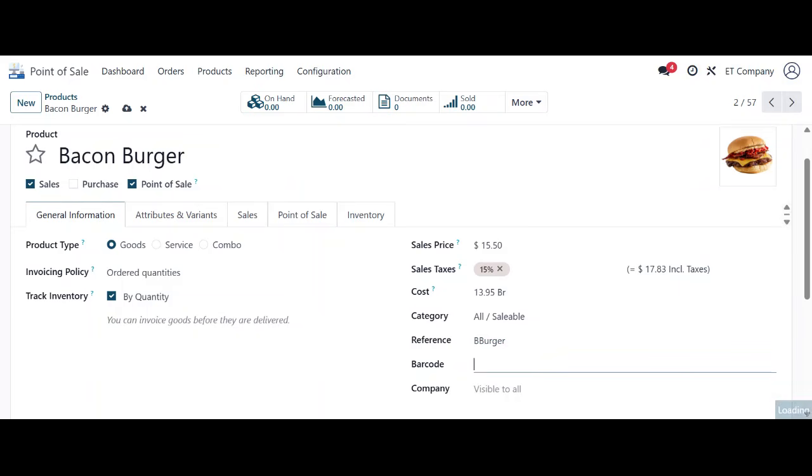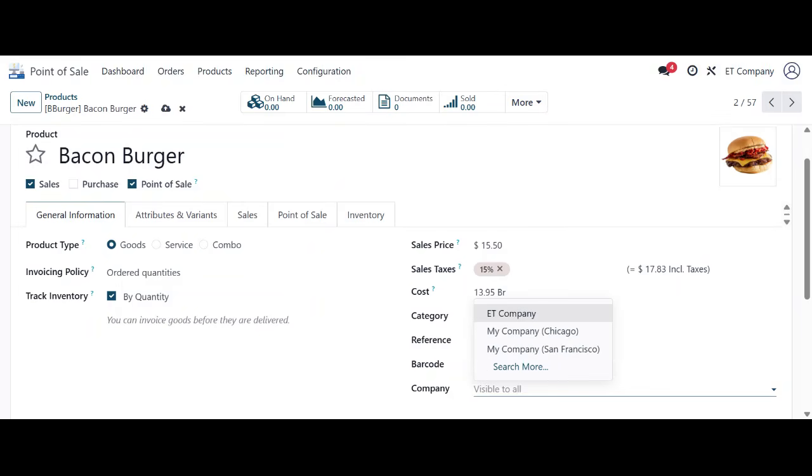So if this product has a barcode, I will also set a barcode. Then if you're managing a multi-company database like mine, I can choose which company or branch this product will be shown or sold. If I want it to appear on all the companies, then I'm going to leave it as the default like this, and it will appear in all.